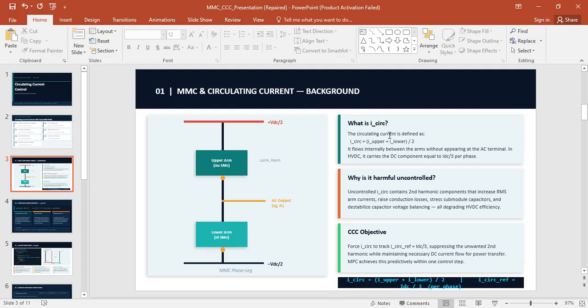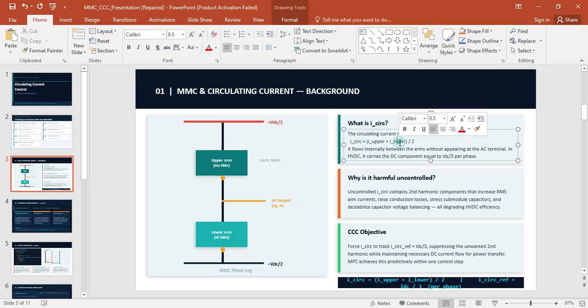So how can we define the circulating current? It is basically the sum of the upper arm current and the lower arm current divided by 2, and it flows internally between the arms without appearing at the AC terminal. So this is one of the main issues, that it flows internally between the arms and does not appear at the AC terminal. In HVDC, it carries the DC component equal to IDC by 3 per phase.